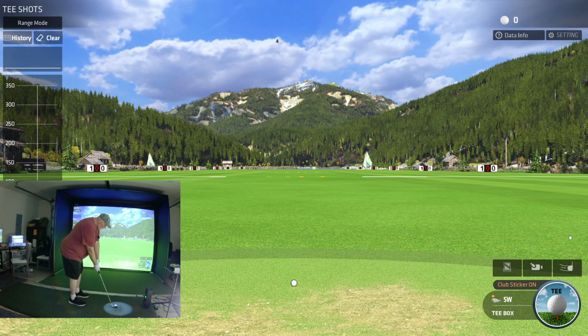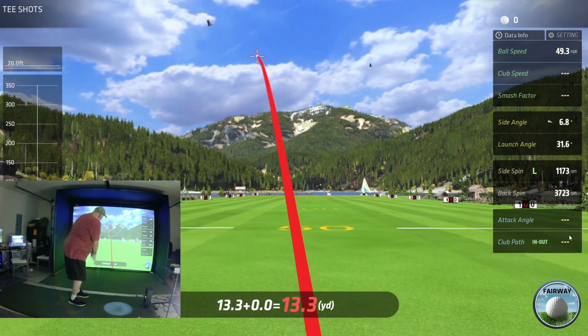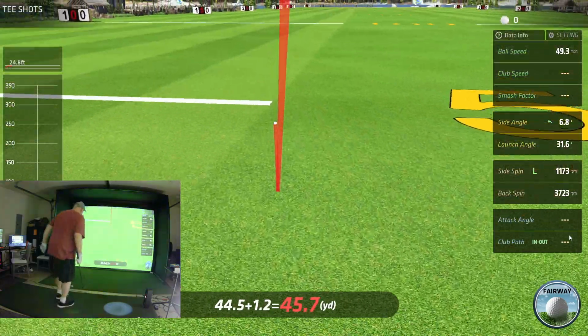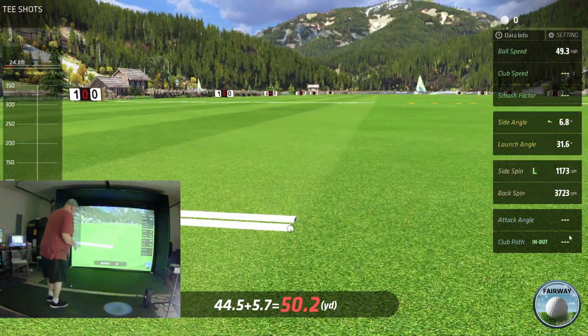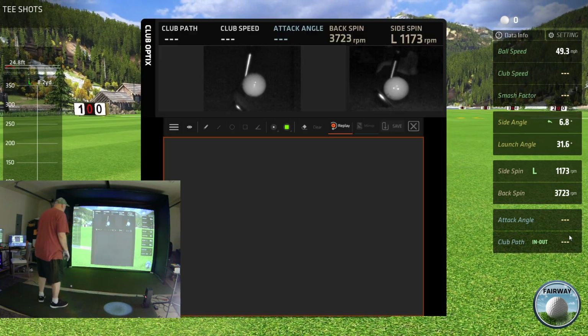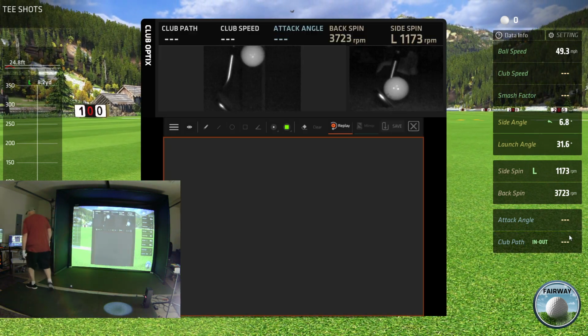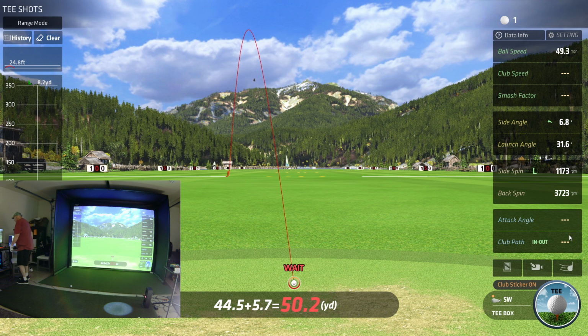So, all right. This right there, that's what I would love to get over onto GS Pro. I'll play it again so you can see it there.